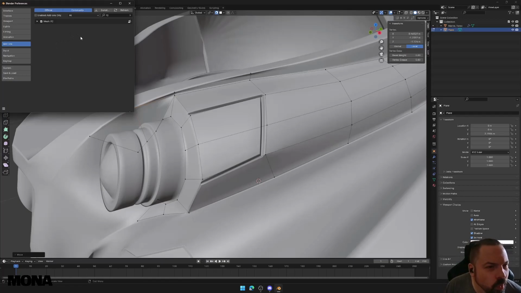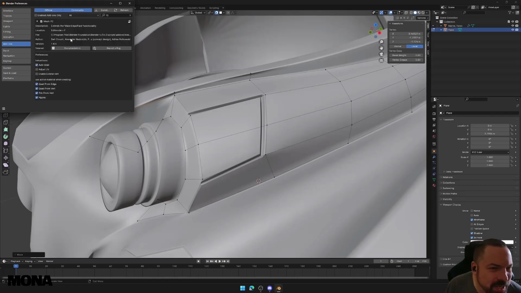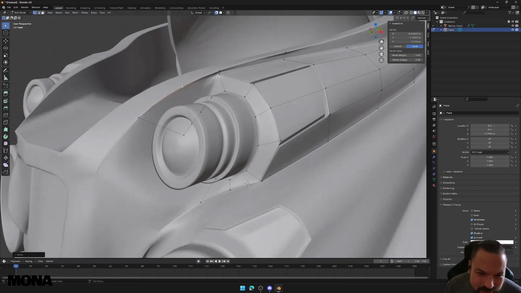What does that do then? What have I been doing? Extends the make edge face functionality. So put this on just in case, but it did something I thought that was that.